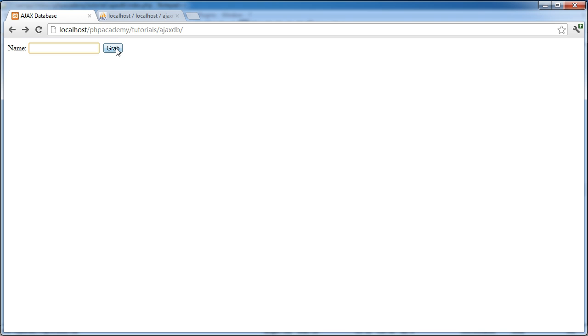Now, first of all, it's important to note that when we click grab without typing a name, nothing happens. Also, if we enter a load of spaces and click grab, nothing happens as well. This is important because we don't want to Ajax to a PHP file if we have no content, because it's a waste of resource.